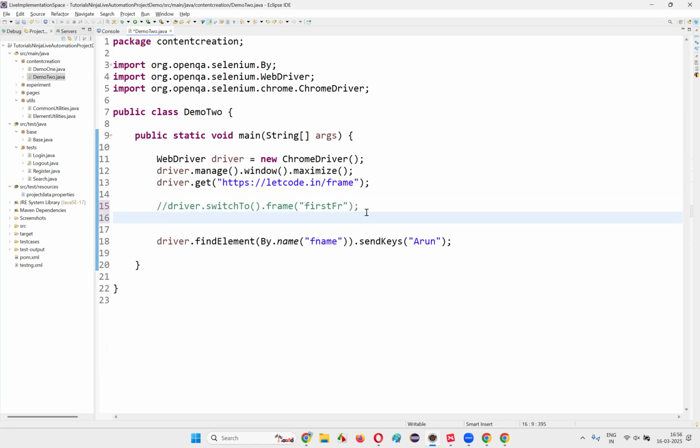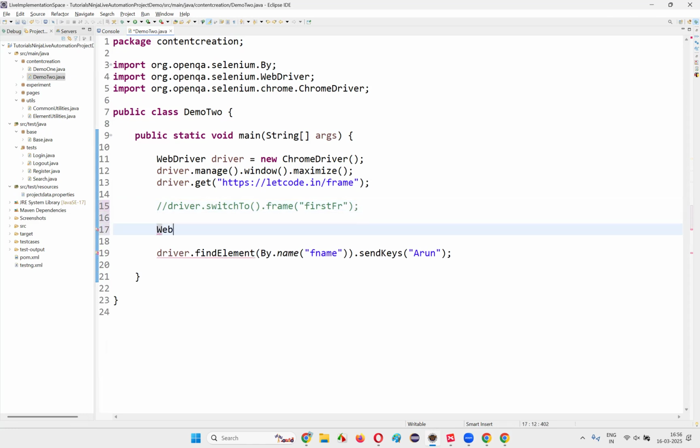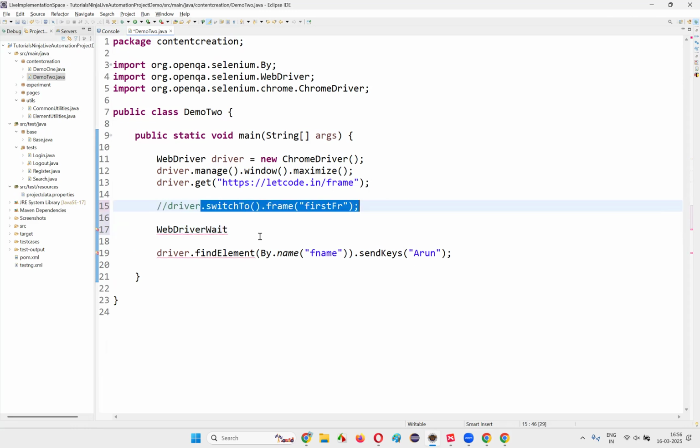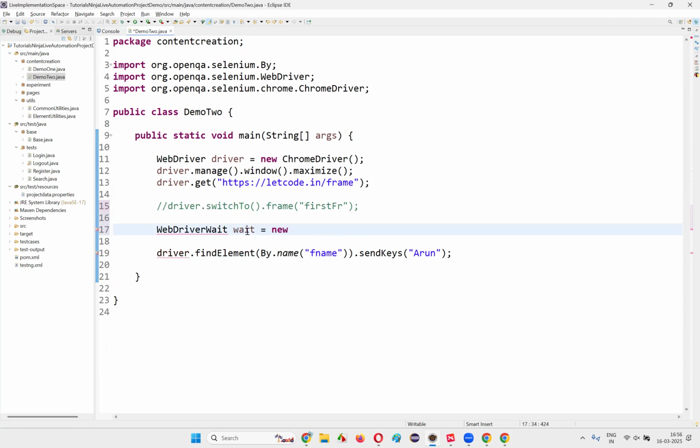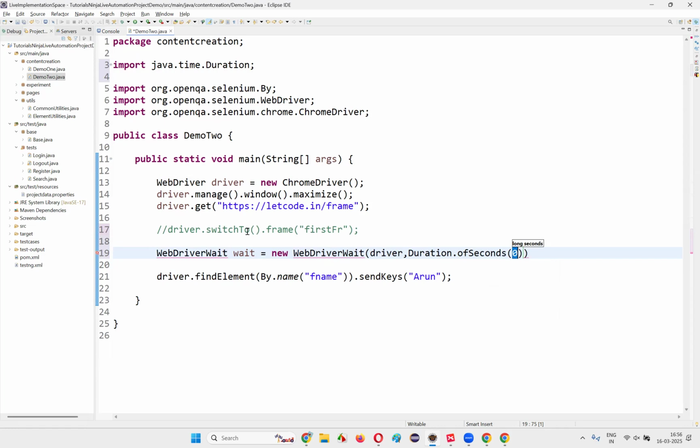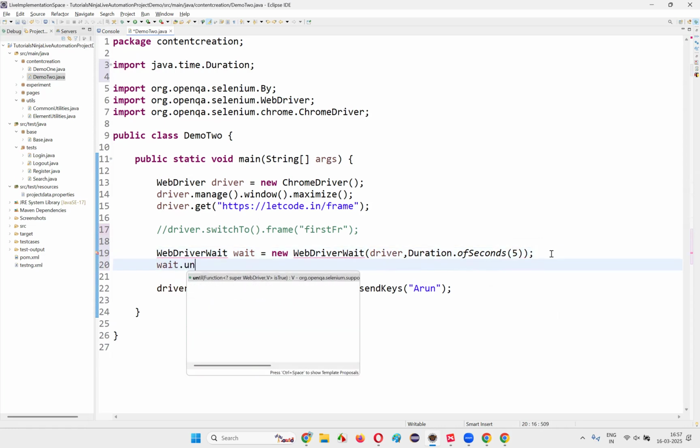Here, write down WebDriverWait. I commented this one, guys, which can switch to the frame, but I don't want to switch to the frame using the switchTo dot frame. Rather, I want to use another alternative way, that is by using WebDriverWait. WebDriverWait of driver comma Duration dot of seconds. Just give some 5 seconds, etc. That's okay. And then wait dot until.